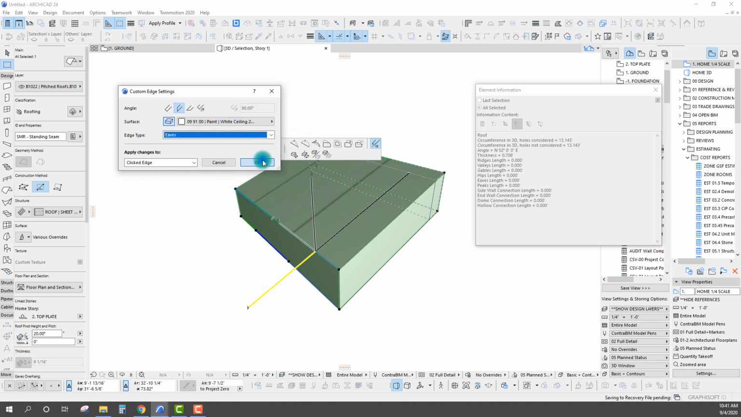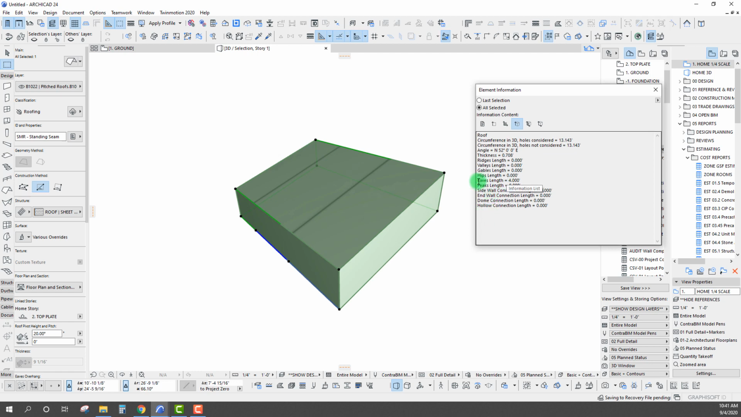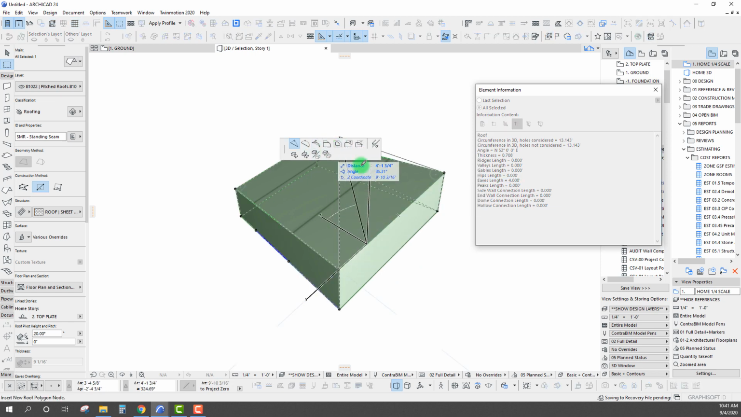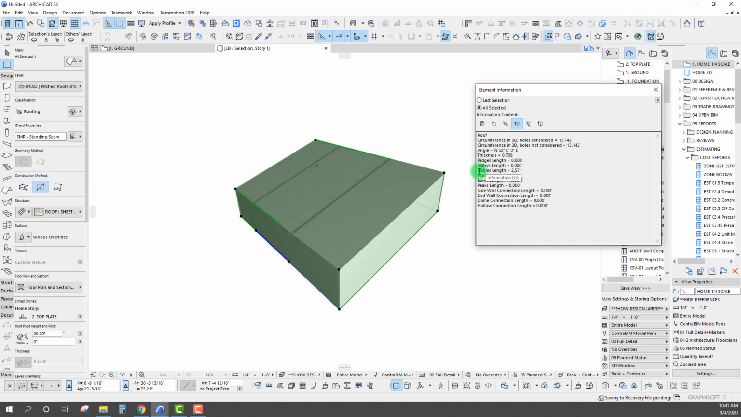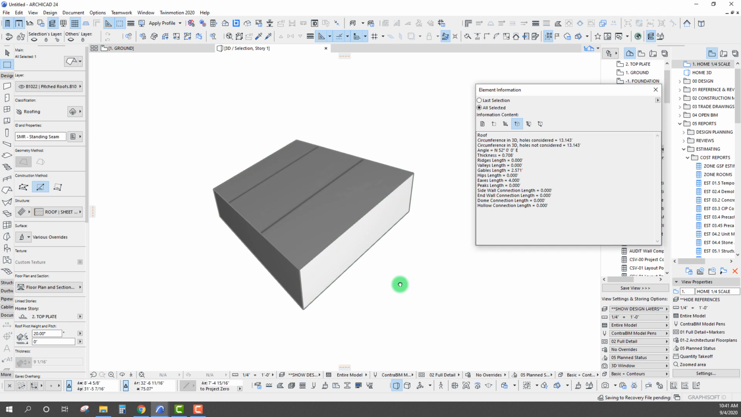As soon as we hit OK, you'll see that our eave length in this case has now been assigned to 4 feet. And so that's how we can go through and set these up. We can do this again with this edge connection. We can go in and assign it, in this case, maybe a gable. And so you can see that we can now populate these by clicking and assigning that edge type.